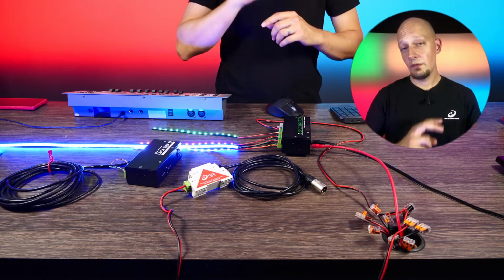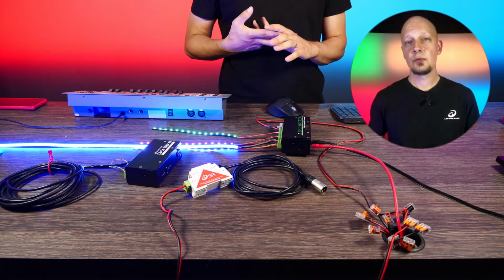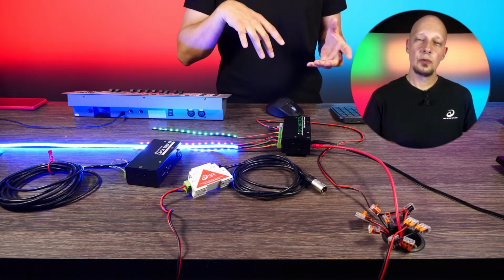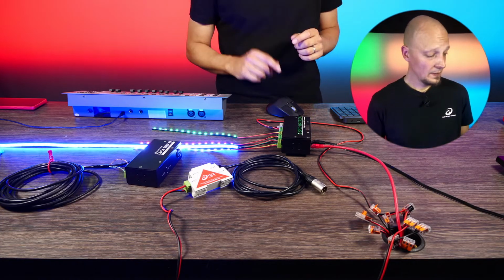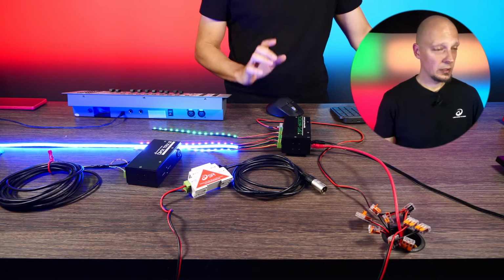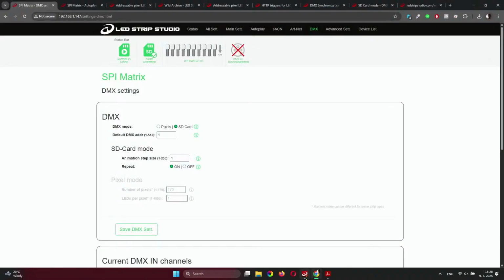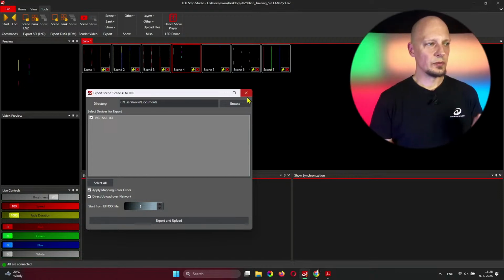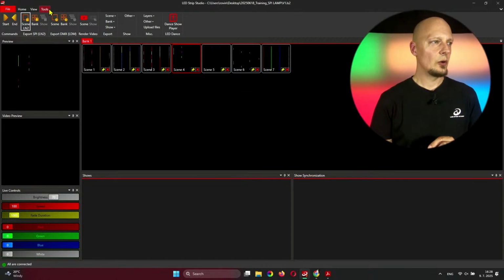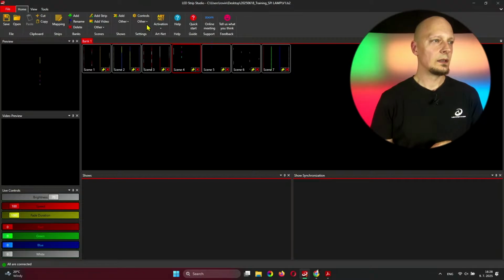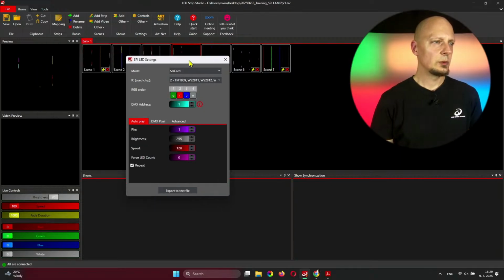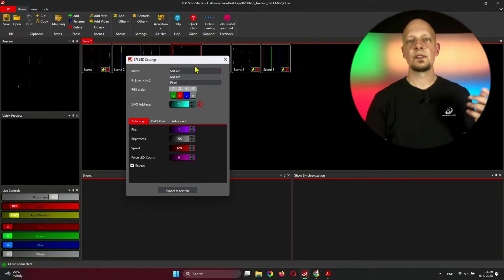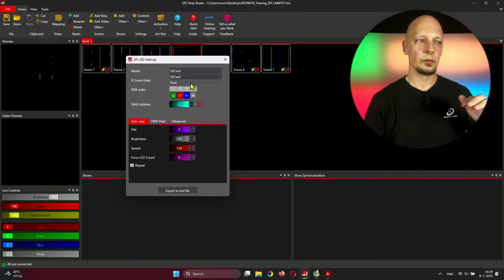There are two modes available for DMX with the SPI LED controller, and every time you want to switch between the modes, you have to create a settings file. I will show you in the software very quickly where you can find this. So we will close the export window, and in the other and SPI LED settings, you will select whether you want to use the device in an SD card mode or pixel mode.